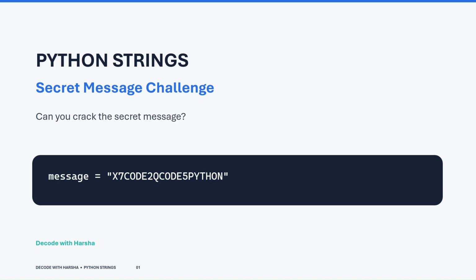Here we are going to understand Python strings using a challenge. We have a secret message challenge. You need to crack the secret message. The message given to you is right now in front of you: X7 code 2 Q code 5 Python. It could be anything. You can also try using different messages.